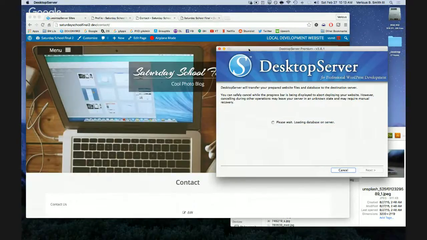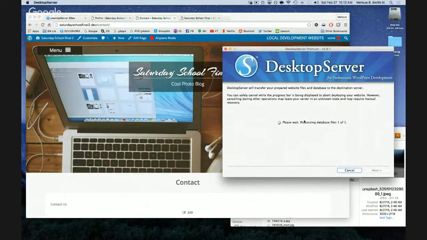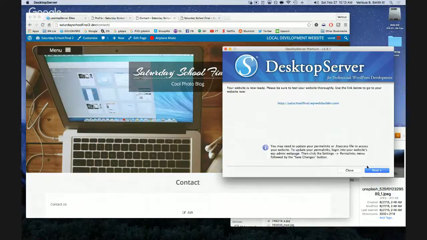All right, looks like we're almost 99.99% of the way done. So it's loading database, cleaning temporary files, finish deploying. Click next and go to this URL. And it says your website is ready. Please be sure to test your website thoroughly. Use the link below to go to your website now. We can go there. You may need to update your permalinks or your htaccess file to access your website.